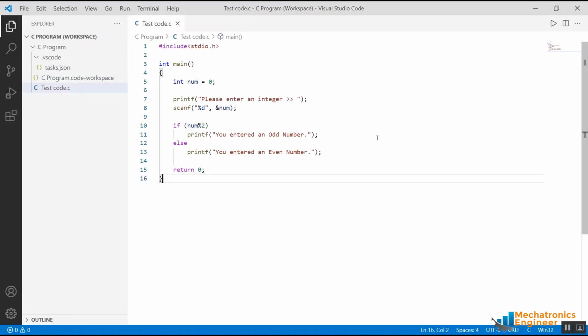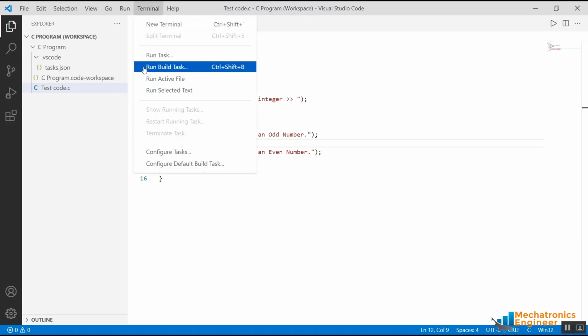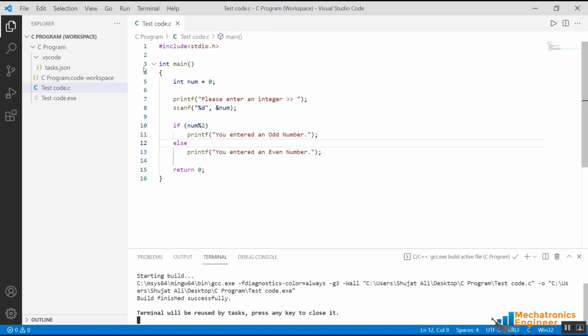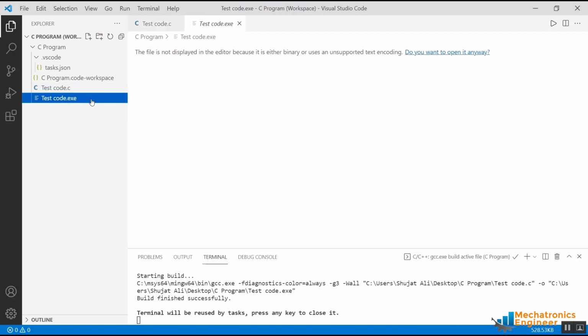In order to load the configurations properly, we have to restart the Visual Studio Code. Now let's run the build task. For that, go to the terminal and select run build task. So you can see a file with name same as the source file is created with .exe extension. This is the executable file that you need to run in order to run the program.